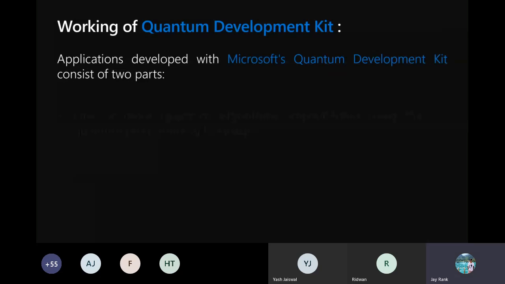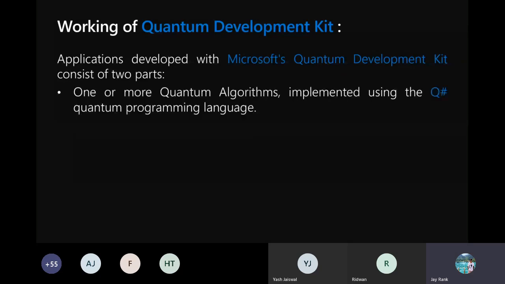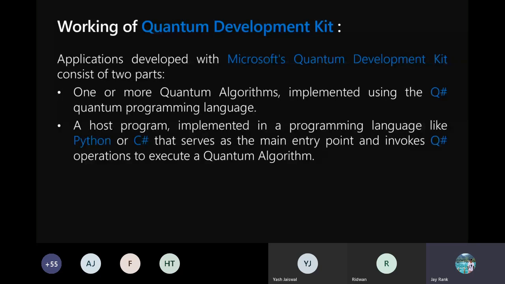The applications that we will be developing with QDK are basically divided into two portions. The first one is the quantum algorithm written in the Q# language, and the other one is a host program whose main work is just calling the quantum algorithm, giving it the inputs, manipulating through the entire quantum algorithm, and taking back the outputs, and basically showing how the simulation actually works and whether it provides you the expected results you need or not.